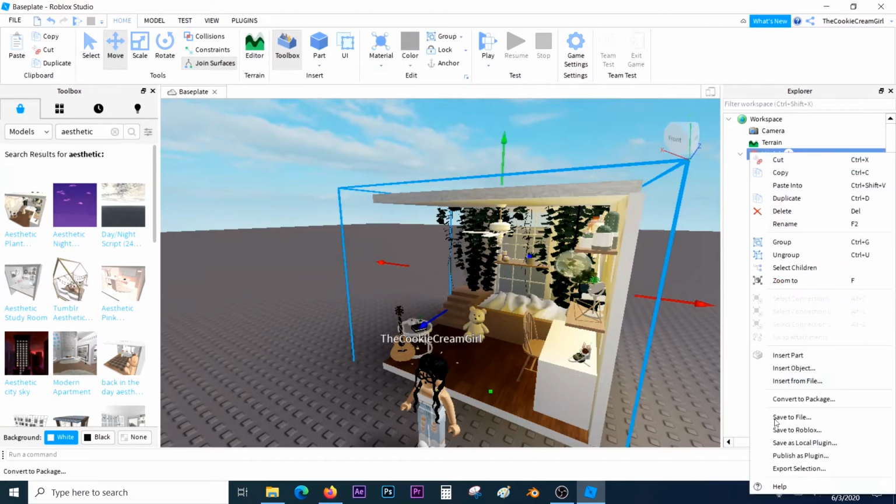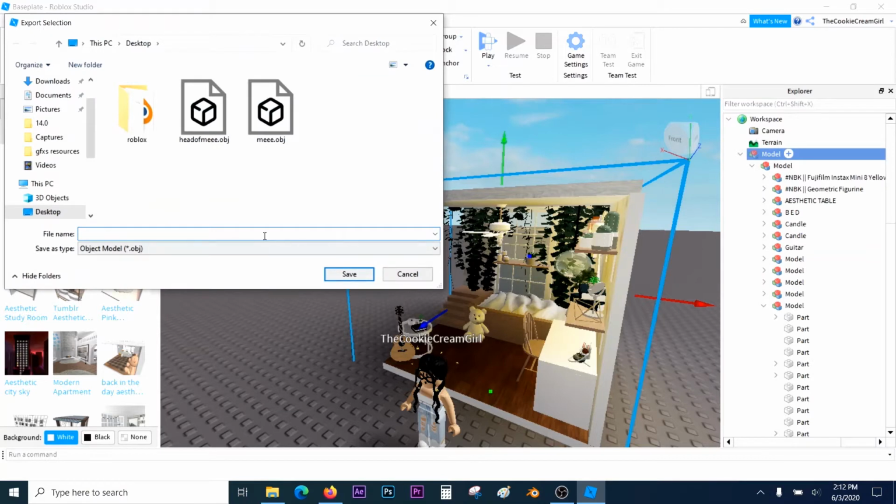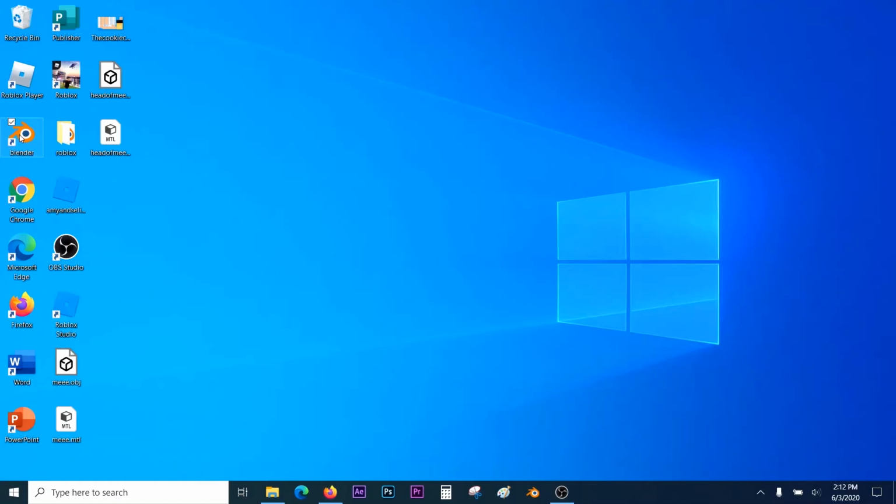I'm going to right click and then go on export selection. I'm going to name this aesthetic room. Then after I'm going to save it. And then now I'm going to go to Blender. I'll leave a link in the description.